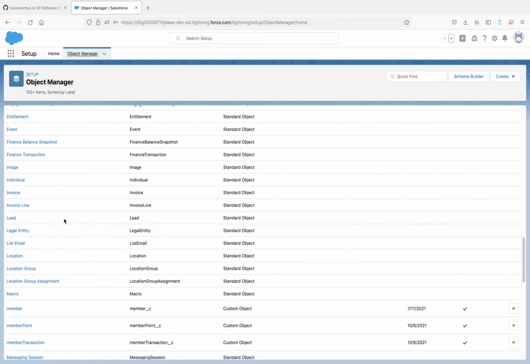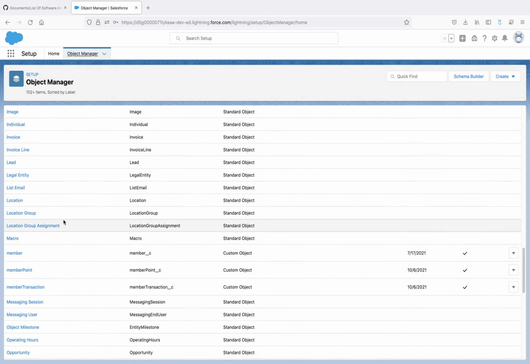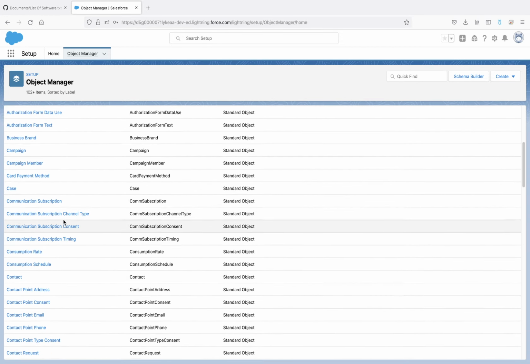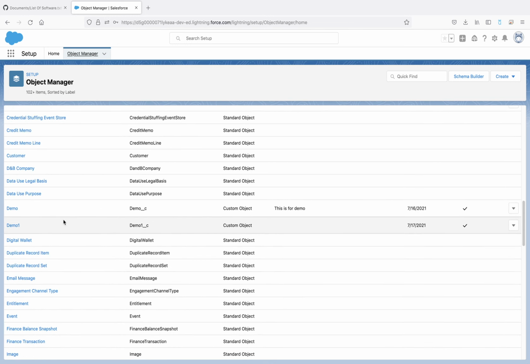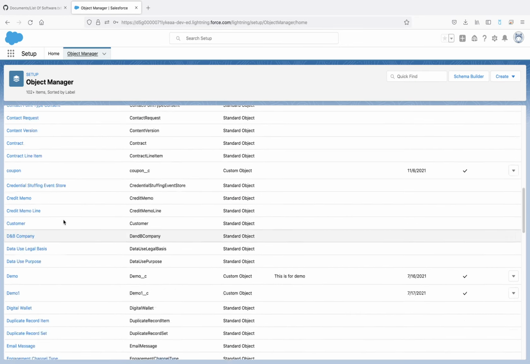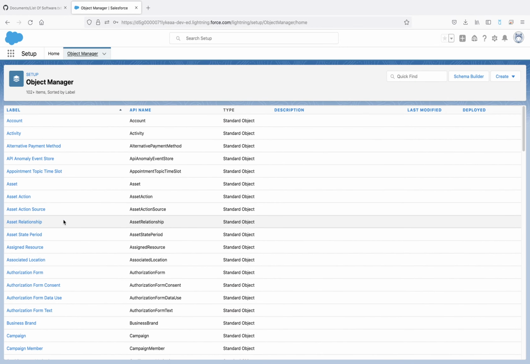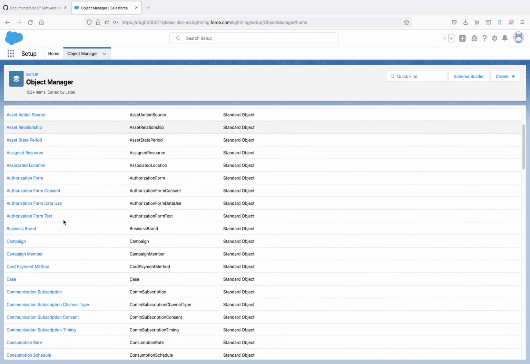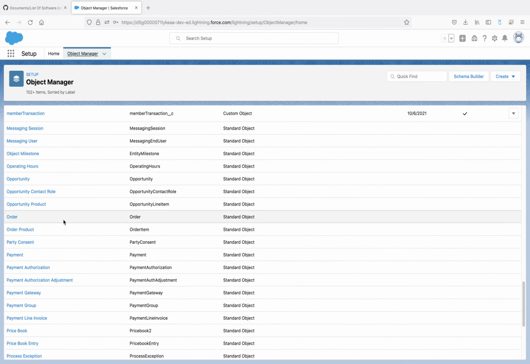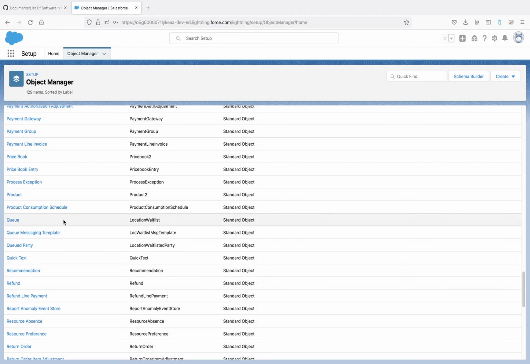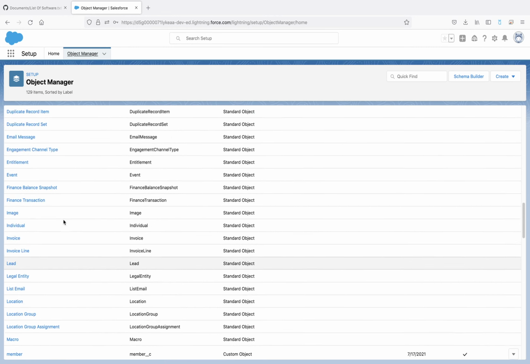These are existing Salesforce objects already in the Salesforce account. These are all existing Salesforce objects, but if you want, you can create a custom object also. So what the procedure is to create a custom object, that I will tell you.